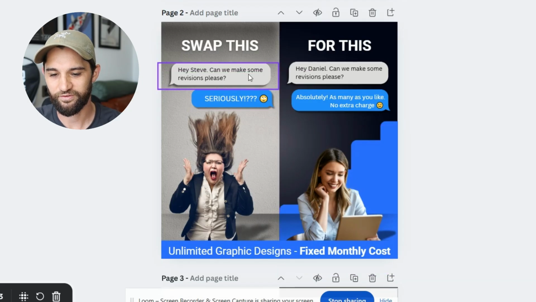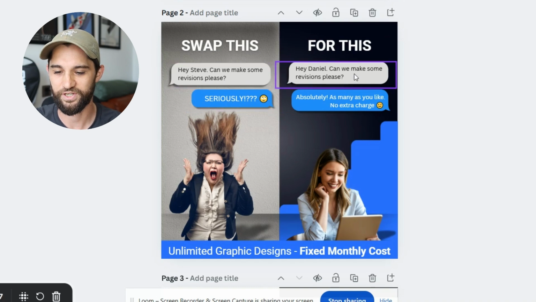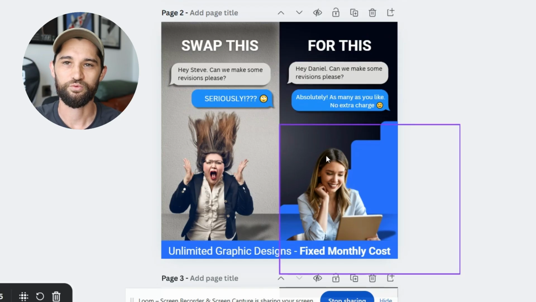So it's, hey Steve, can you make some revisions please? Steve's saying like, seriously, can't be bothered, etc. And then on this side we're just pointing out a feature as well. So can you make revisions? Absolutely, as many as you like, no extra charge. So this style of ad applies to pretty much every business, and they perform incredibly well. All you need to do is identify a clear change that your customer will receive if they sign up for the product or service.